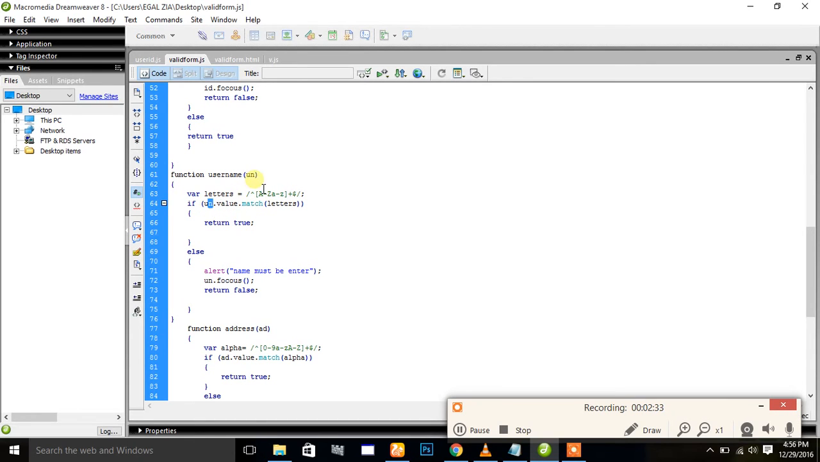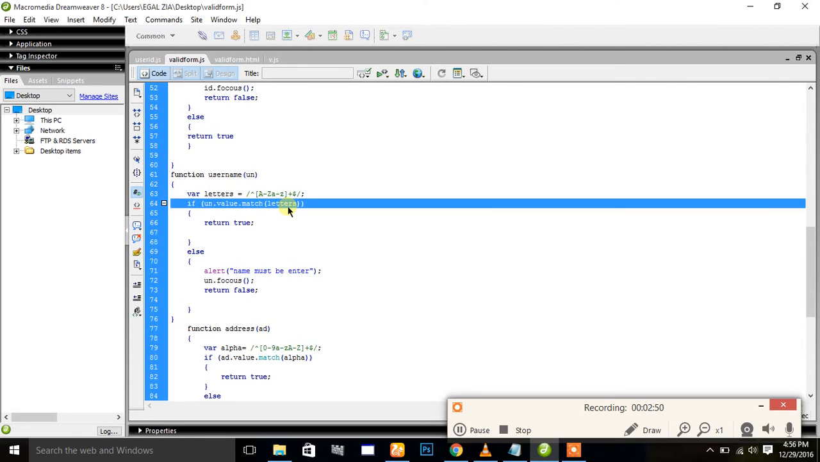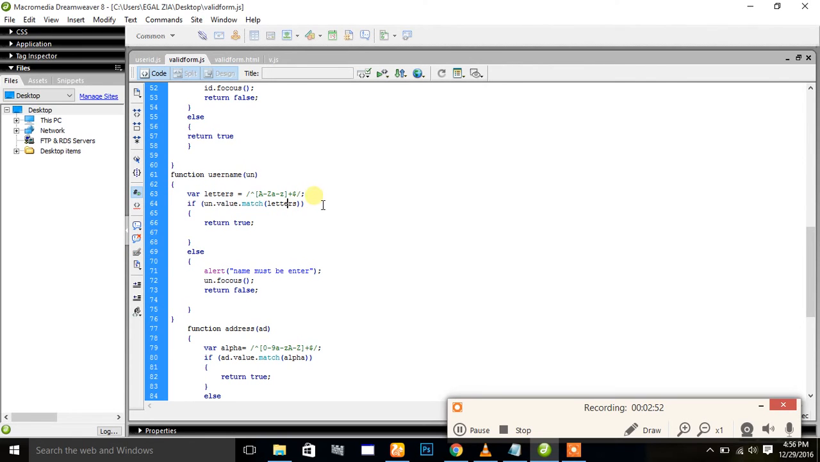If this un.value.match, and in the match, which is a function, in between we write these letters from here. If this is true, the user wrote big alphabetic and small alphabetic, then it will be true, otherwise it will be false, and alert the message name must be entered.